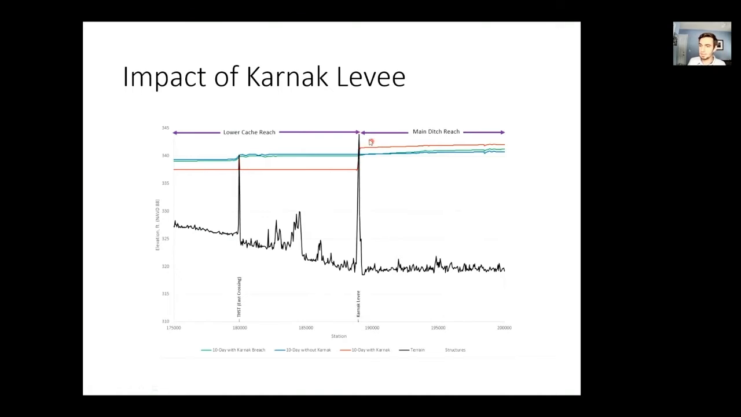You can see the Karnak levee. We've got main ditch reach to the east, lower Cache to the west. And the red line here is showing us the with Karnak fully repaired scenario. So under this scenario, no flows from main ditch and upper Cache can make it into the lower Cache reach. So we're seeing the lowest flood on the lower Cache, but we're seeing the maximum flood stage for the main ditch reach, since all the flows need to drain exclusively through Post Creek Cutoff under this scenario.